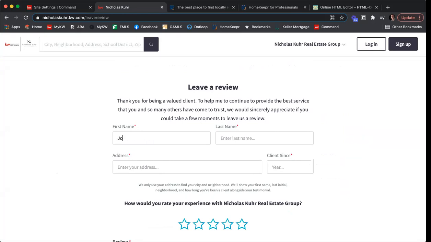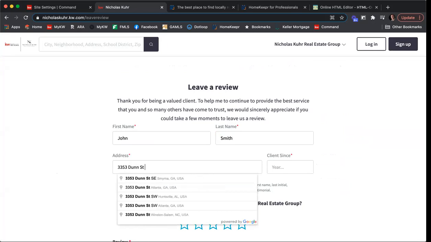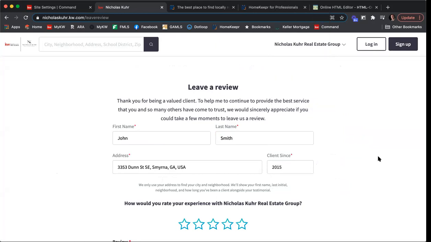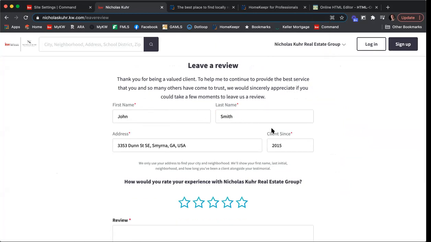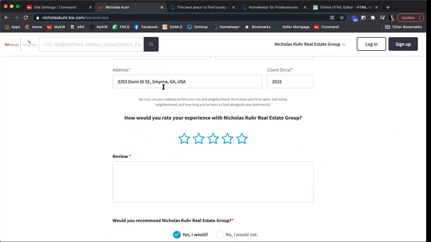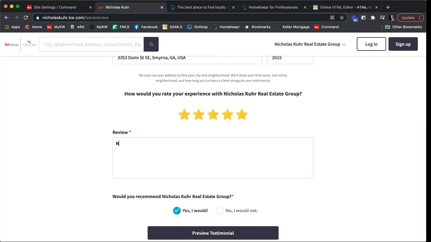And then you're going to have to copy paste this information. So I'll just name this John Smith, and we can do 3353 Dunn Street Southeast. Client since 2015. Now, this person's last name isn't going to show up. So even though you type it in here, it'll just show as a last initial. And they're just going to verify that this is an actual address. It's not going to show their address either. We'll do 5 stars. And Nick was the greatest. I would recommend him to anyone looking to buy or sell a home.